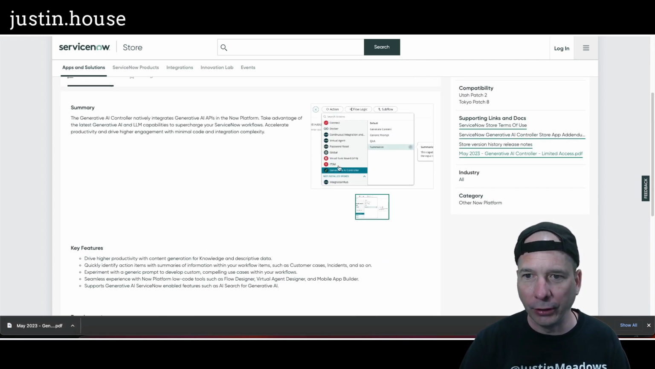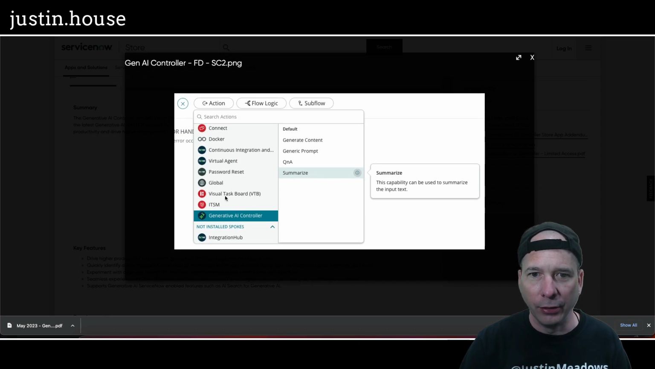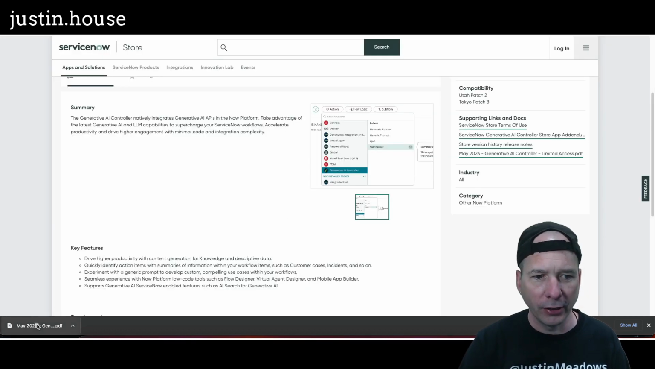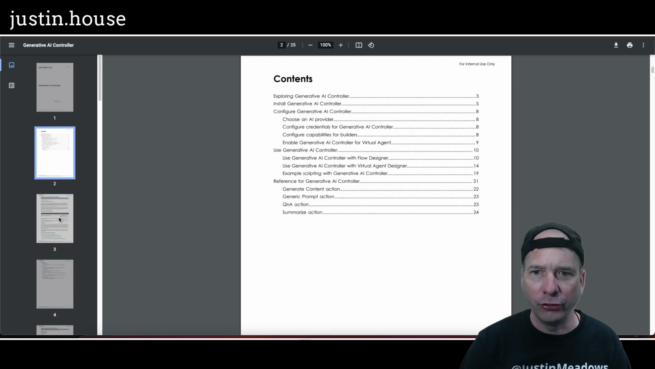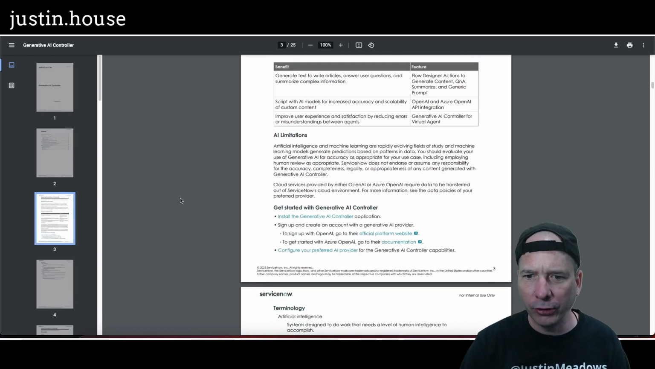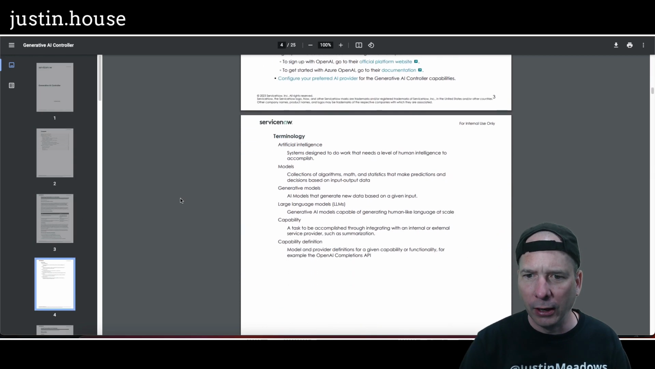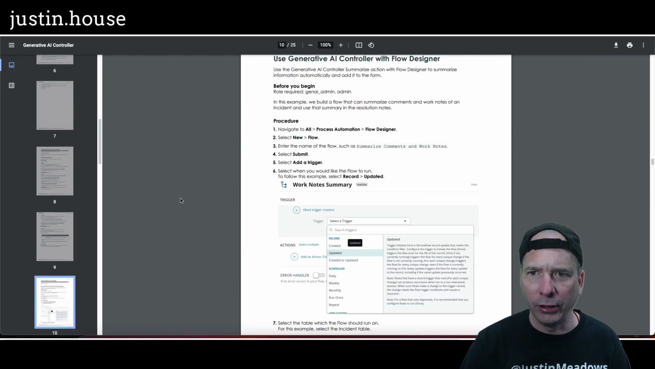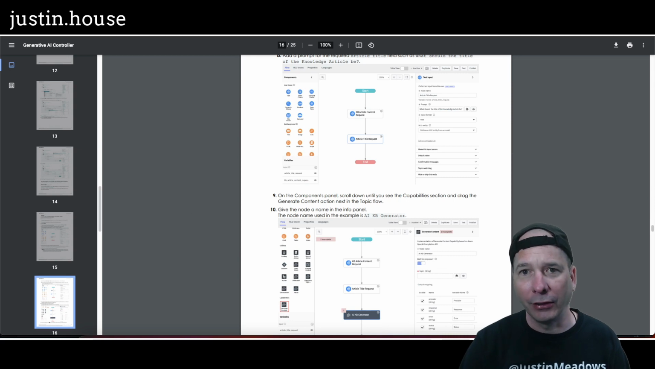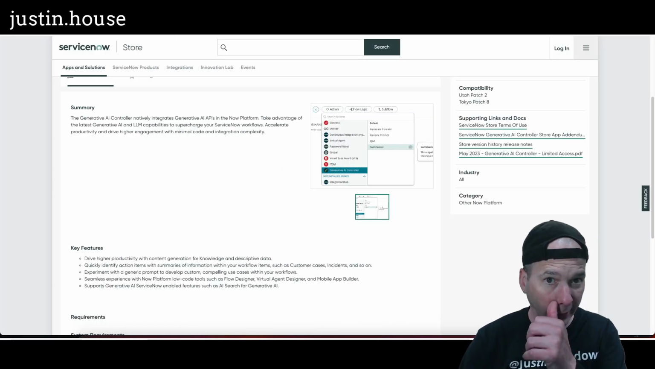Look at it showing up there in the Flow Designer under Actions, Generative AI Controller to generate content, summarize. Yeah, pretty cool stuff there. Trying to get this PDF to open, and it doesn't seem to want. Oh, there we go. ServiceNow Generative AI Controller, Overview, Benefits, Limitations. There's how you install it, and so on. Yeah, I don't see anything about who it's limited to, but that's too bad. I will still play with it if I can get my hands on it.